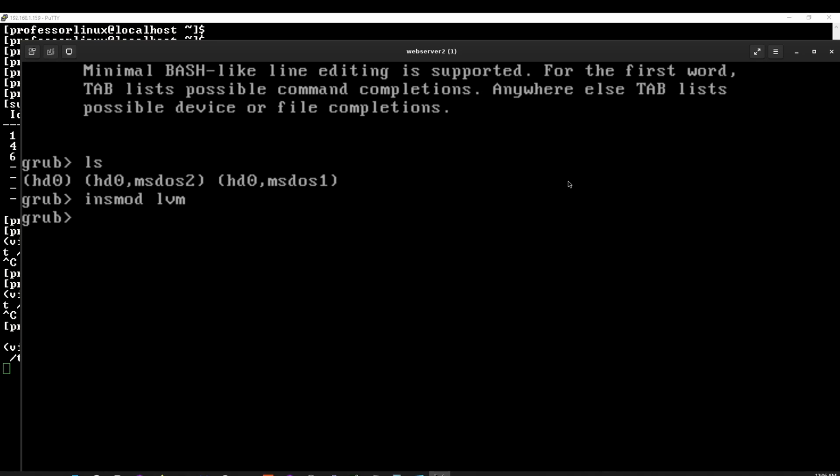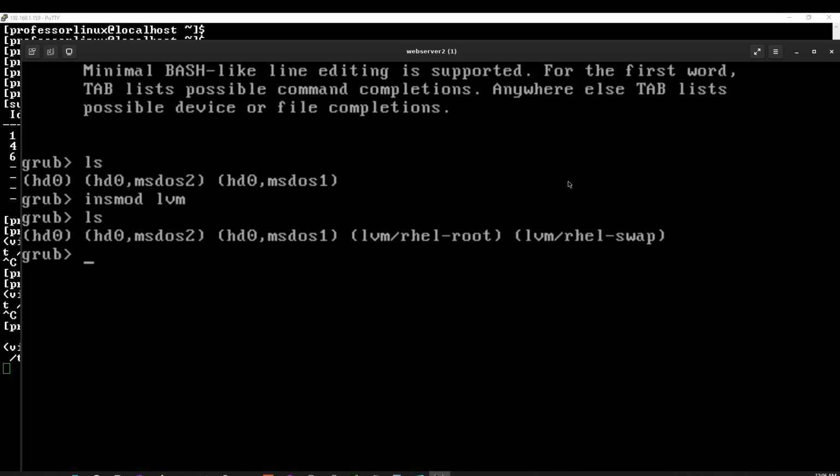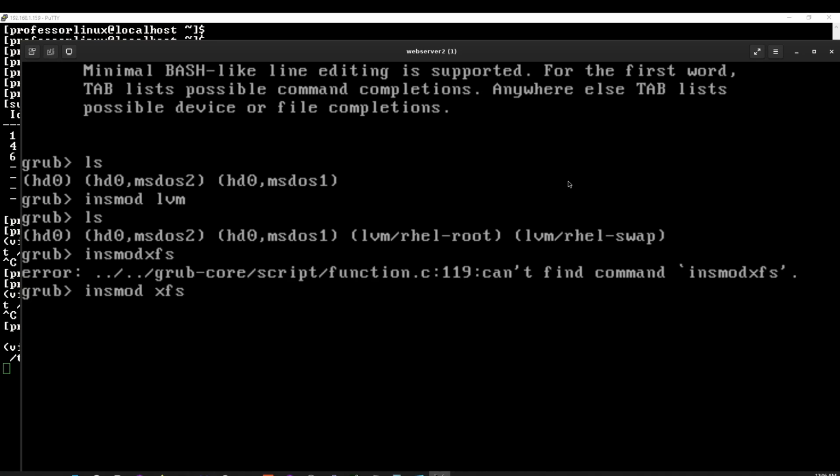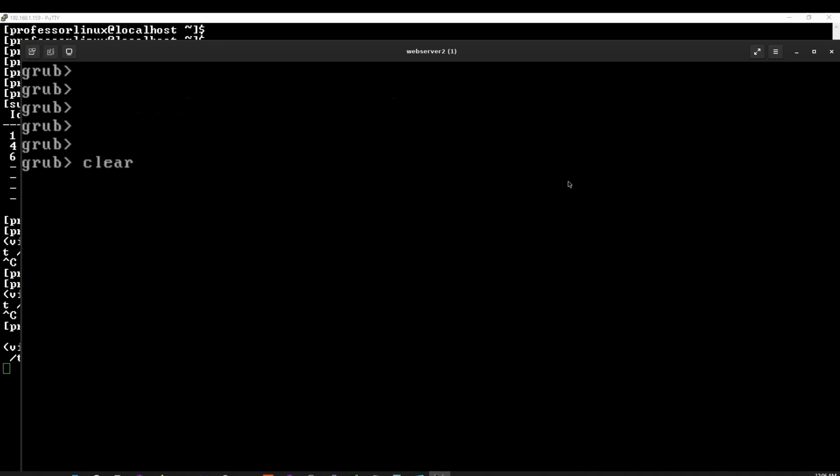So now that I inserted LVM, we can see that we have more options. We can see LVM rhel root. That's the root file system right there. So that's the golden ticket. The next thing I'm going to do is insert XFS, since I have an XFS file system.